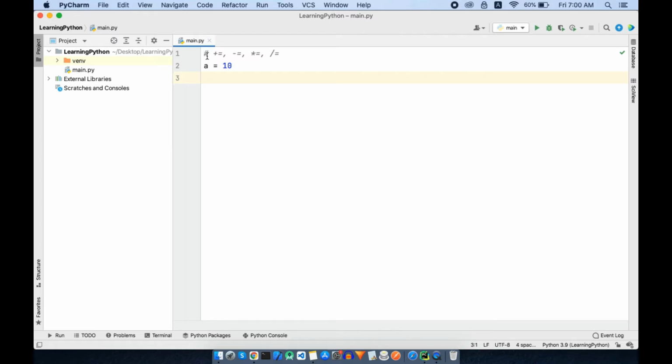I have commented out this line using a number sign, which means this line will not be executed. So our program starts right here. Let's say here we have a holding 10 and we want to increment the value of a by 2. The common way of achieving that is to write a equal sign a plus 2.